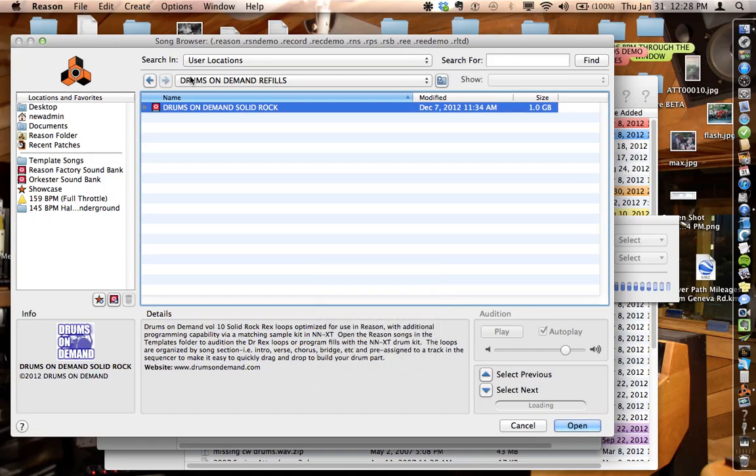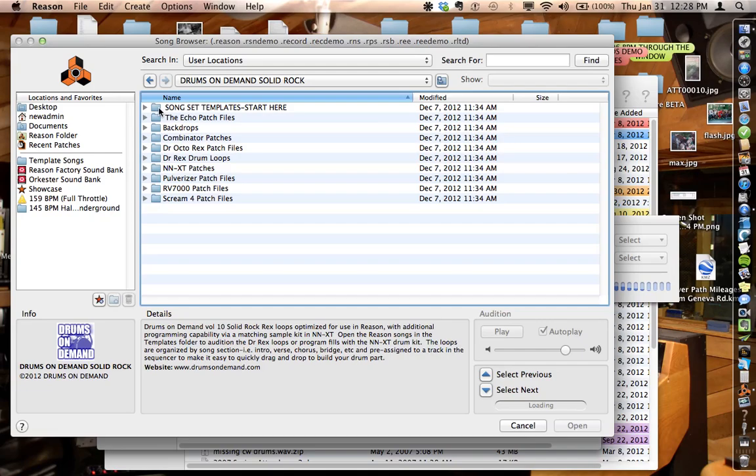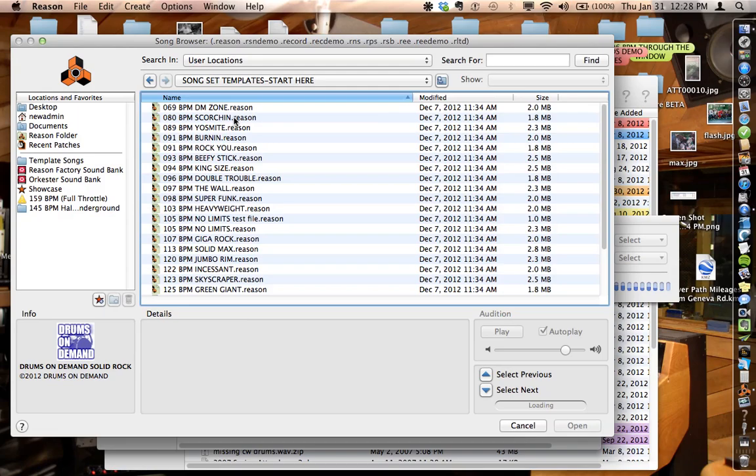So I go to my Drums on Demand Solid Rock Refill. Here's some info. I open the refill, and I go to the song set templates, and I want to open this folder. And then there's a demo song and kind of a template to start with laid out for each one of our song sets. Now, a song set is a collection of loops all in the same tempo. Basically a song set is a song, okay? And when we get it open here, you'll see how it's used.